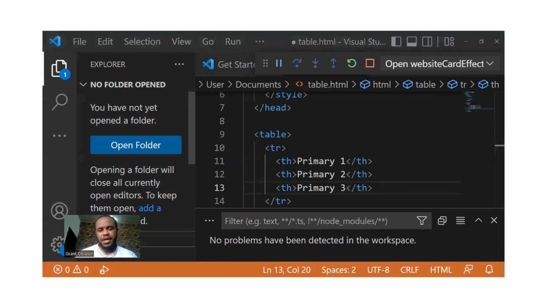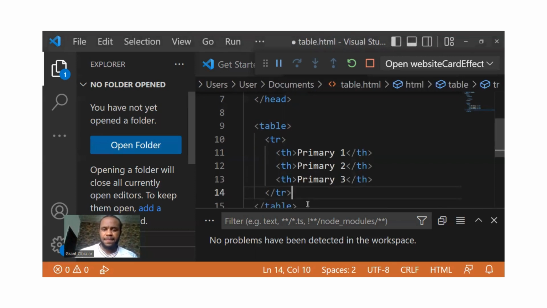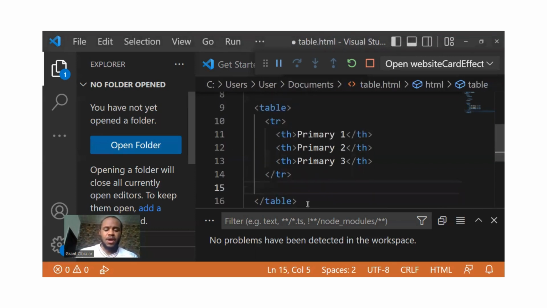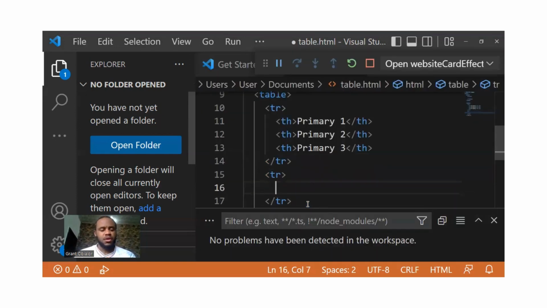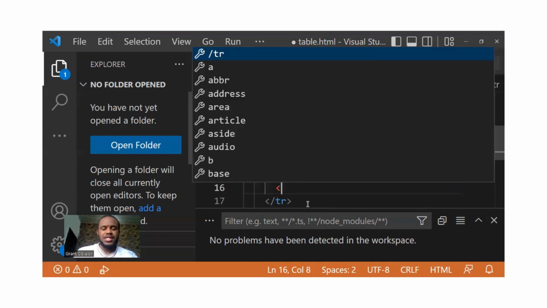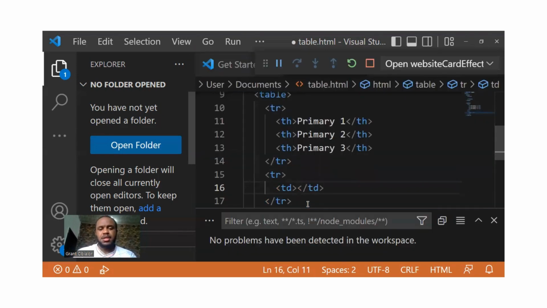Now, after the table head, we also have what we call the table data. These are the data that will come under the table head. So we still use our table row, let's open our table row. Now, our table data. This table data are data that will come under the table head, all right?